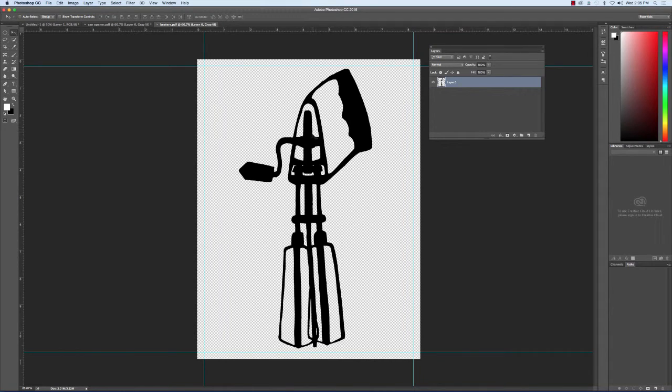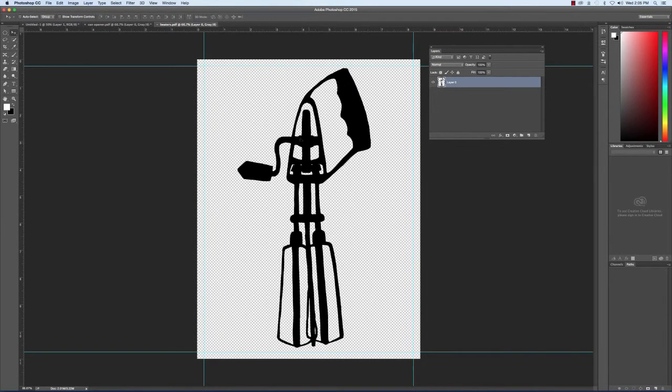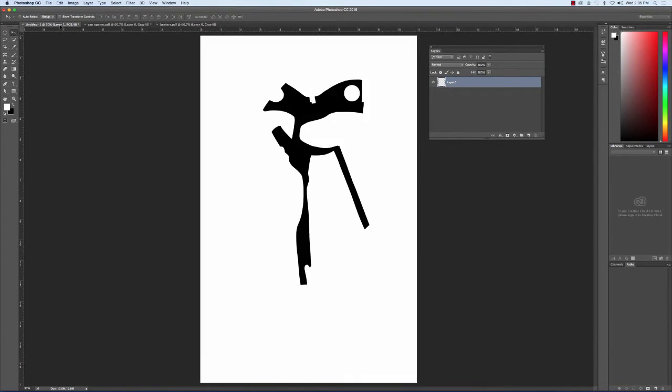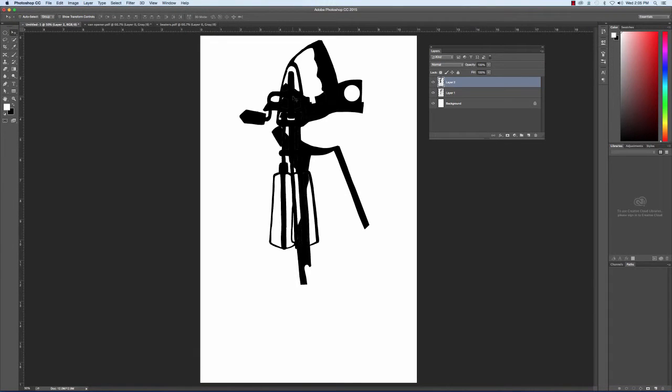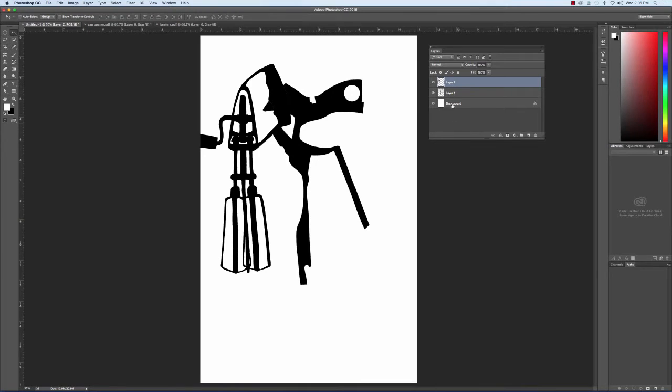So we'll take this graphic for example, and if I copy and paste or drag and drop, Photoshop will by default create a brand new layer. And now I have three layers, one of them, the background, which is locked.